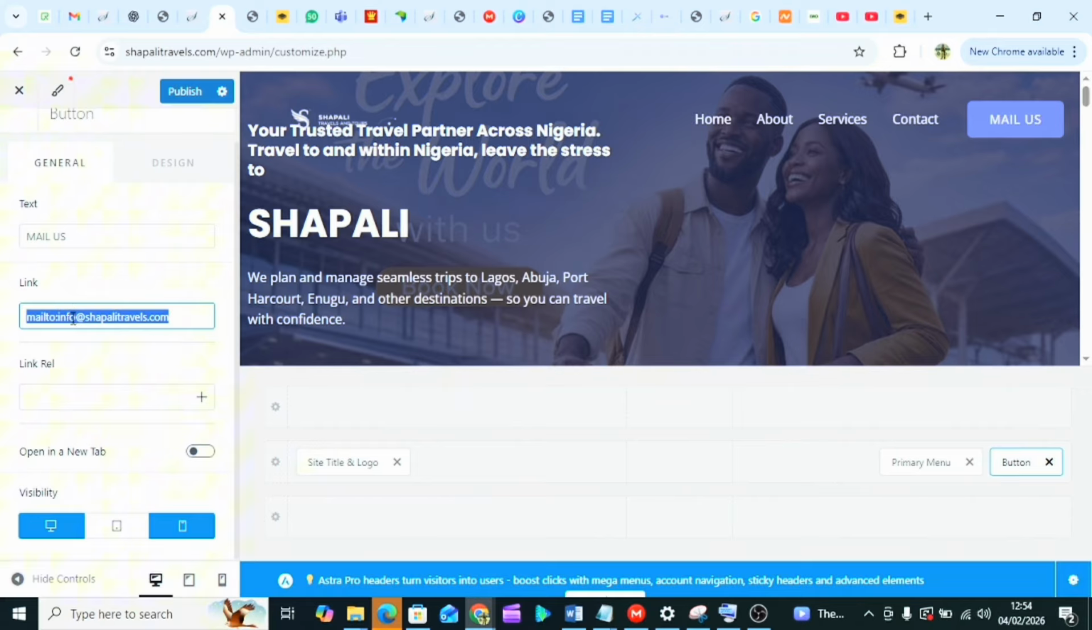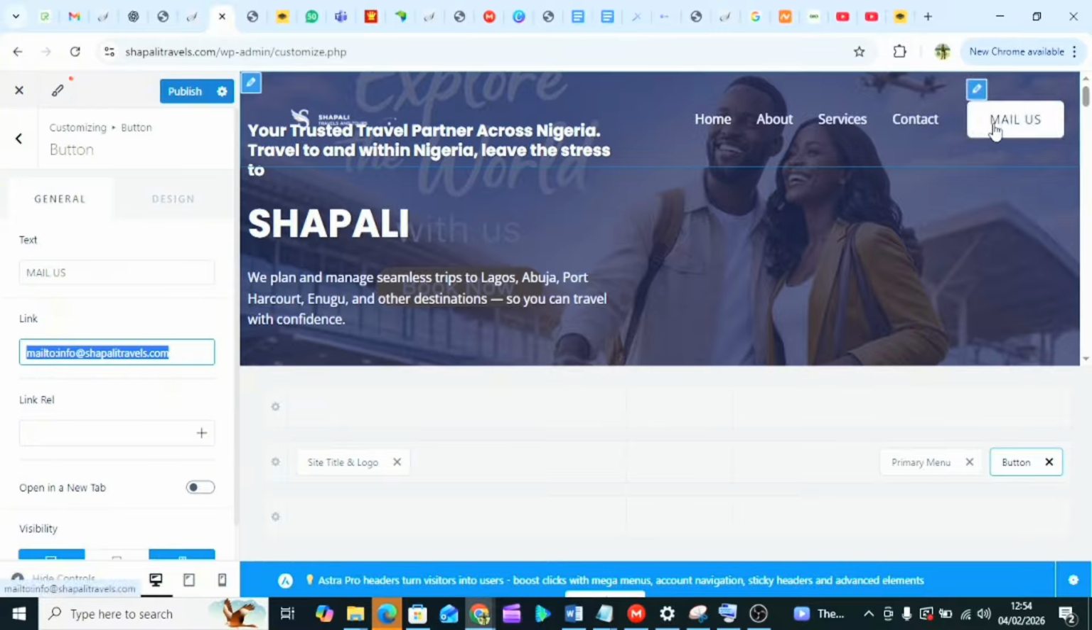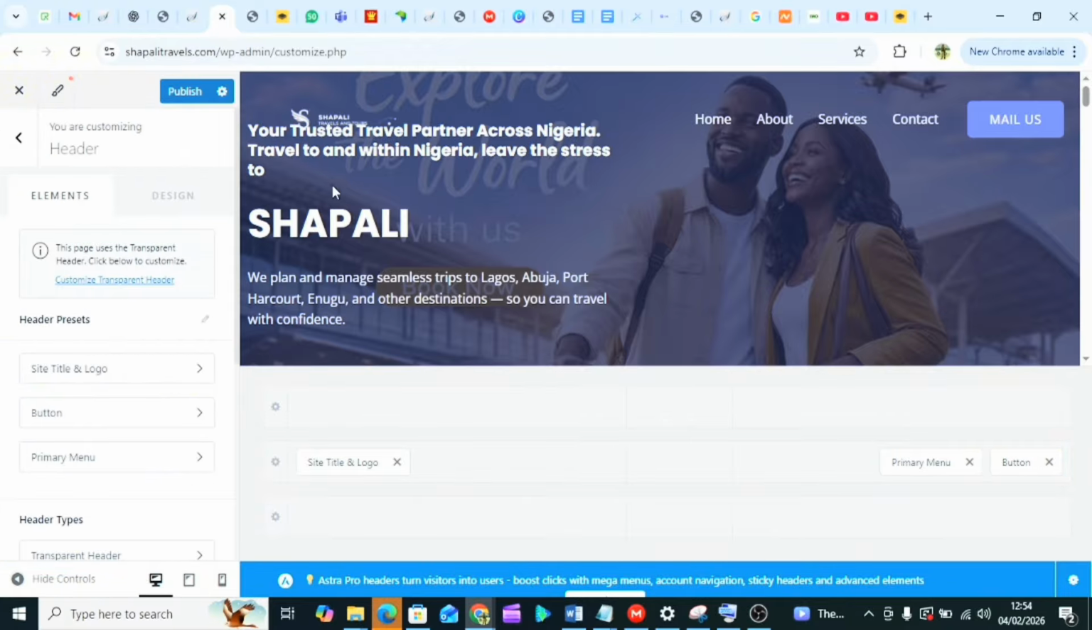For your own case, just replace your website name, copy this link, replace Shapali Travels with your website name, and that's all. That is that for changing this. Then for the logo, all you have to do is just to come to this.